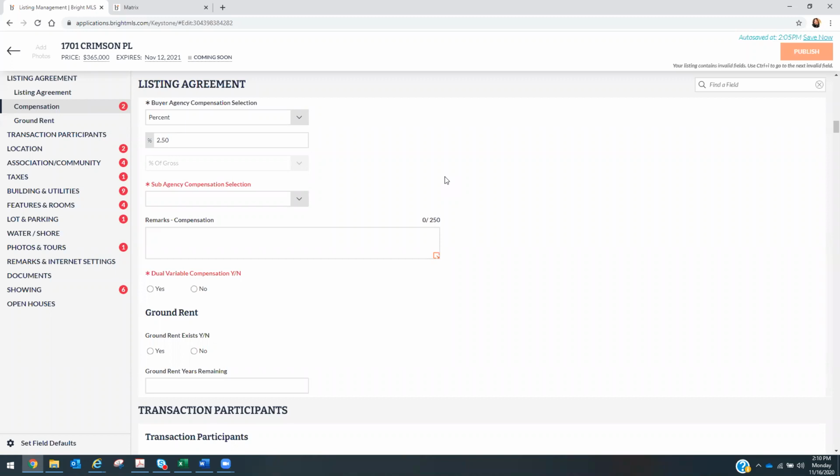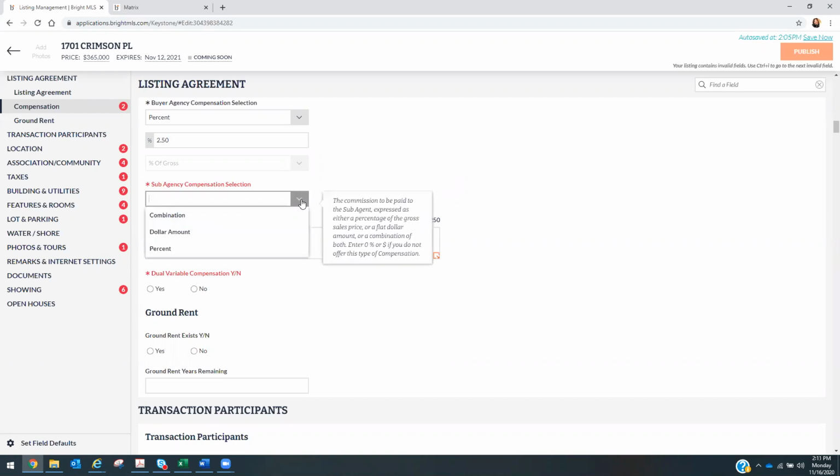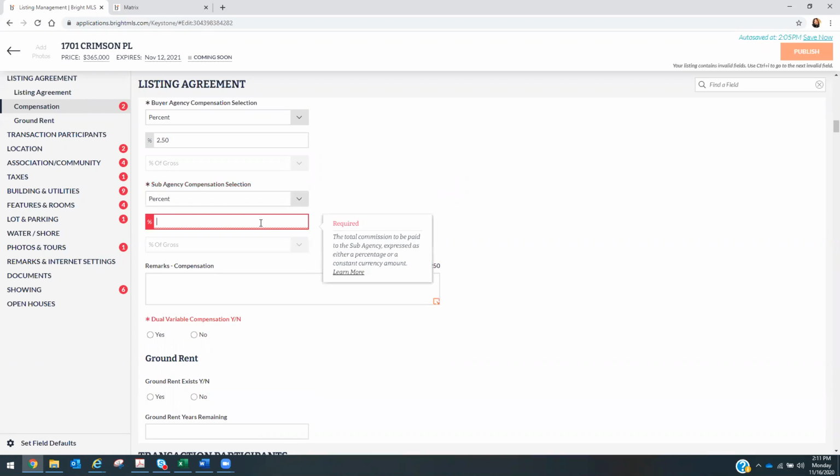Okay, so just doing the same for the sub agency compensation selection is going to be the exact same as the buyer agency. It's not comparison, compensation. Sorry. Okay. Do percentage, and it'll be 2.5%.